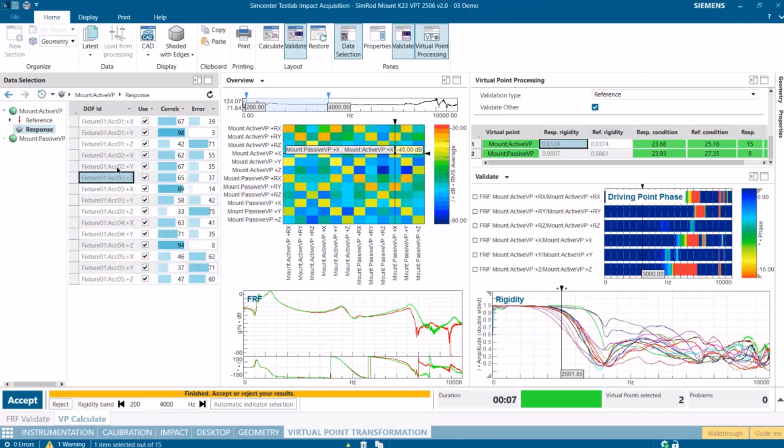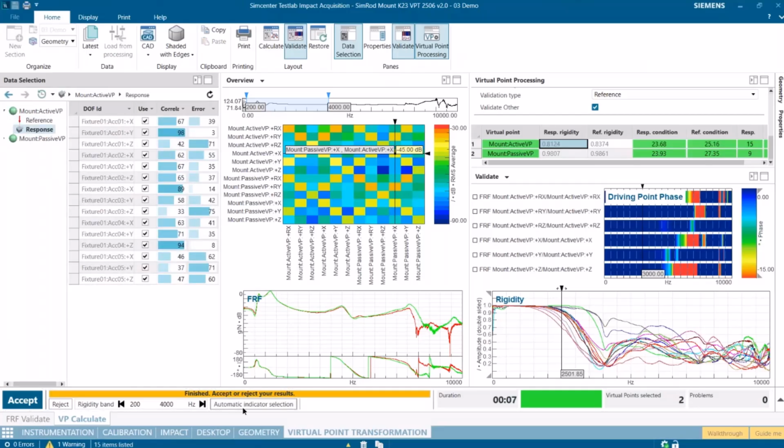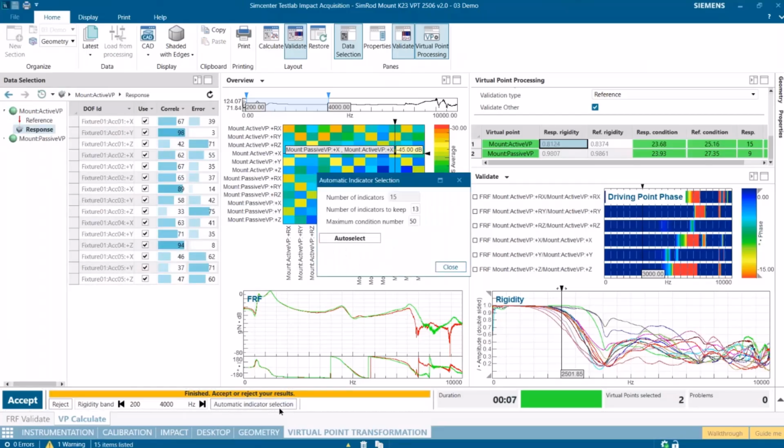But in reality, maybe some of these accelerometers are mounted on locations with local flexibility, or maybe one accelerometer was badly positioned on the structure, and that is the cause for the weak rigidity. So in reality, what we want to do is optimize the selection of which data is going to actually be used for the transformation. You can do this by hand using the correlation error tables, but TestLab also has the ability to do this automatically for you with this automatic indicator selection button.